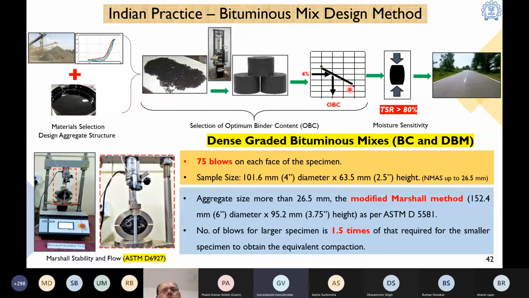After determining this, we evaluate the moisture sensitivity using the tensile strength ratio parameter. If it is greater than 80%, we approve it for the further process. Along with this moisture sensitivity, we have other requirements like Marshall stability and flow. For the dense graded bituminous mixes, we use 75 blows for compaction on each face of the specimen. We use a sample size of 4 inch, which is 101.6 mm diameter, and 63.5 mm height, which is 2.5 inch height.